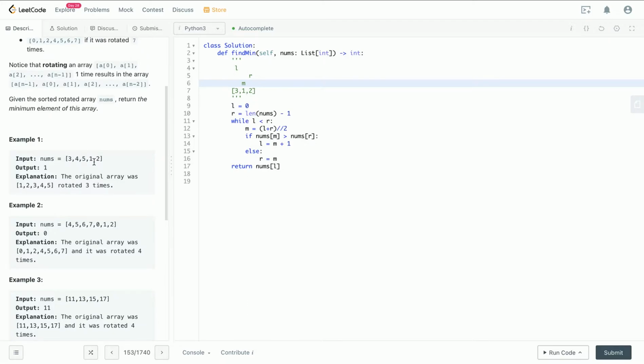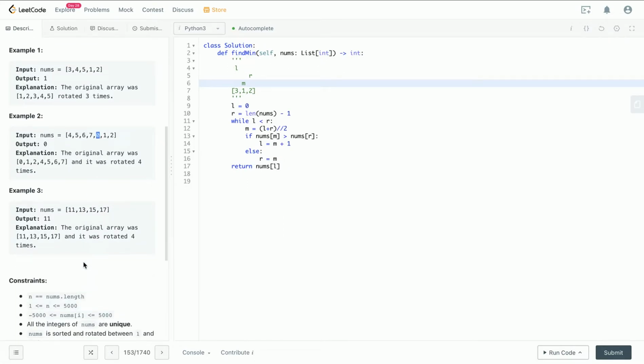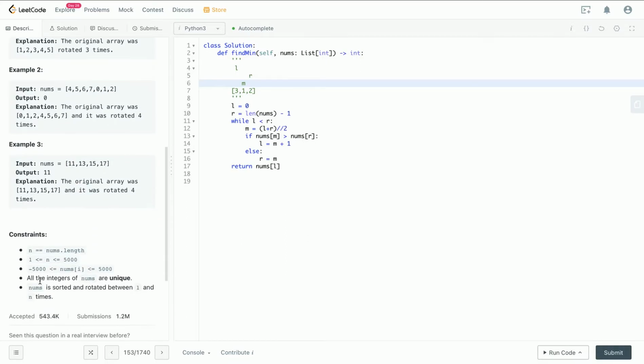So for example 1, our minimum is 1. For example 2, our minimum is 0. For our third example, the minimum is 11. Notice that all the integers in nums are unique.